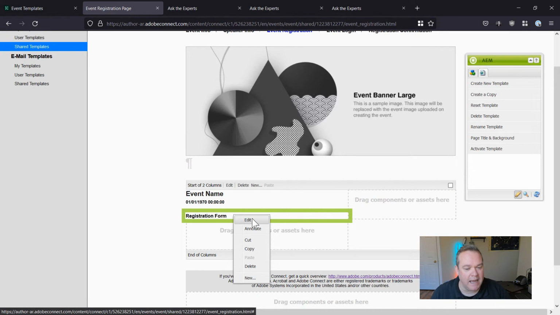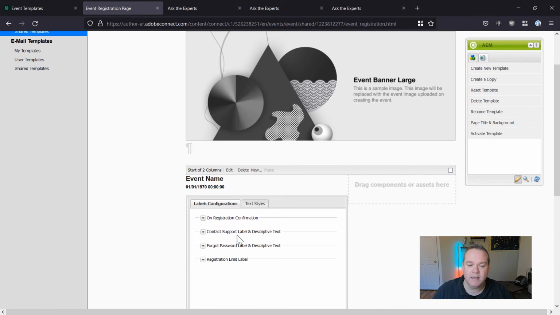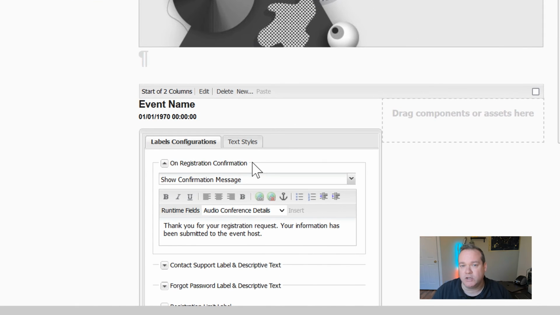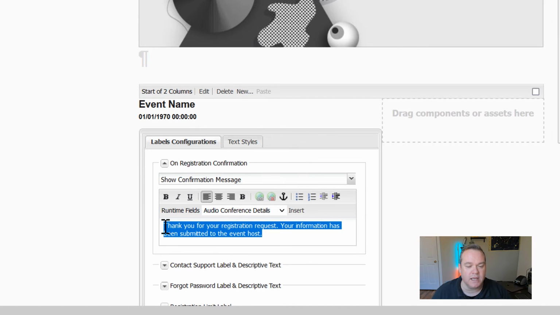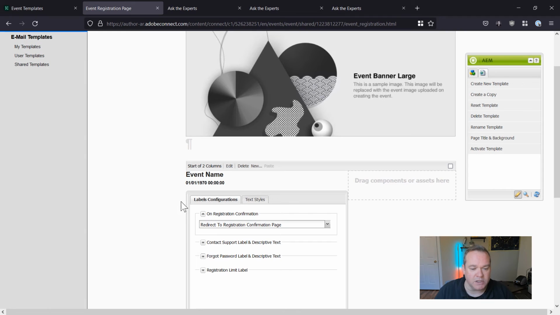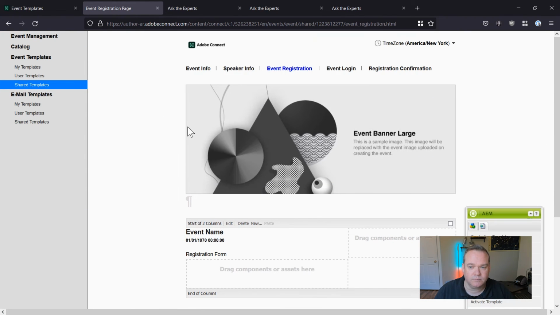One of the things we can edit here, though, is the behavior when somebody registers for our event. You can see here that we've got a property called OnRegistrationConfirmation. And the default behavior in Adobe Connect is to show our registrant a custom message. And I can choose what that message says right here. If I prefer, though, rather than showing them a custom message, I can actually take them to a custom registration confirmation page. I'll hit Save here by hitting OK.